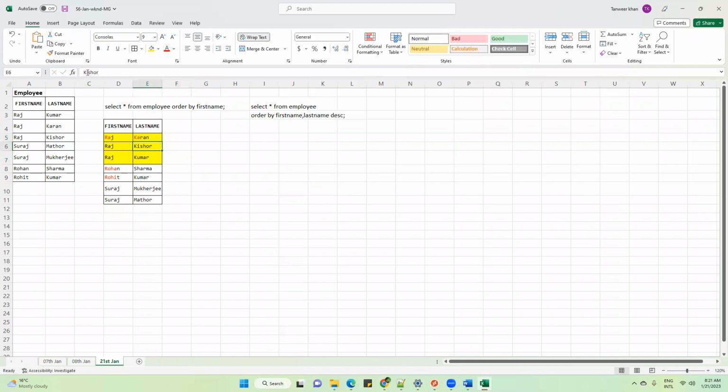In Kishore, the next character is I. In Kumar, the next character is U. So in the descending order, we know that U will be on the top. So Raj Kumar will be displayed at the top. Correct? Is this clear to everyone?